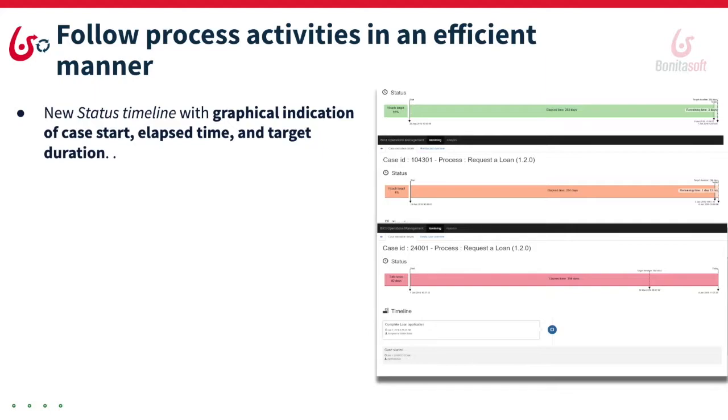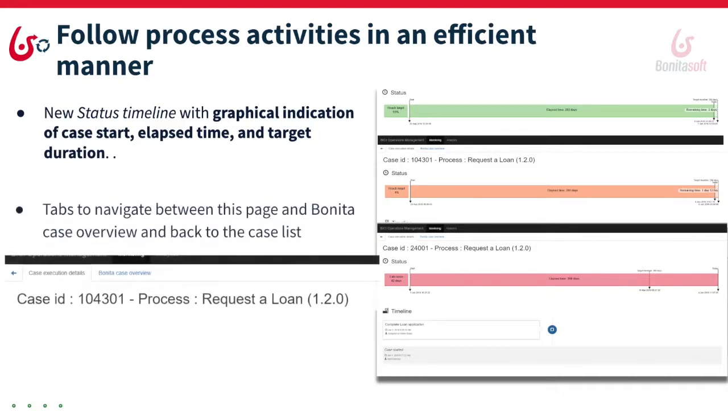To allow actions to be taken once the status of the file has been identified, the interface contains a new tab as well, leading directly to the summary of the case in Bonita. No need to keep the 2 windows open in parallel. This interface is responsive, which will allow the operator to track on a tablet or even a smartphone.